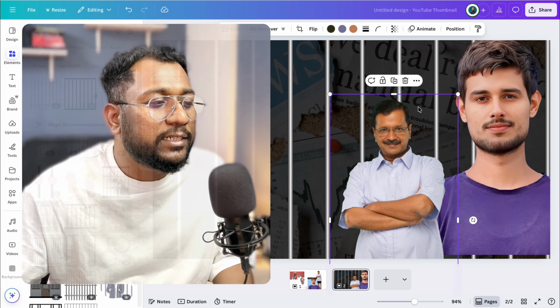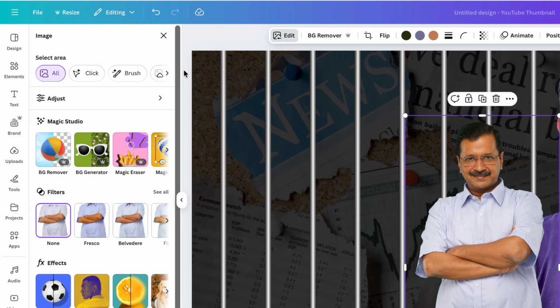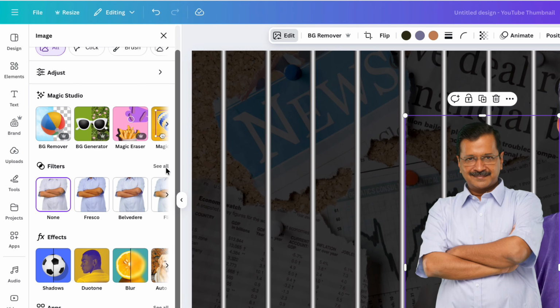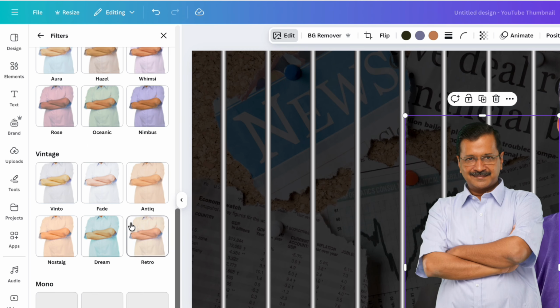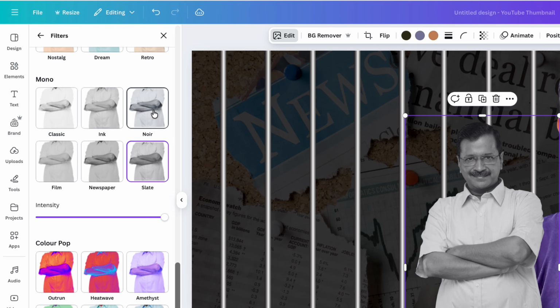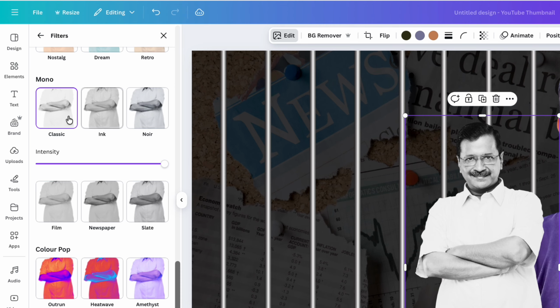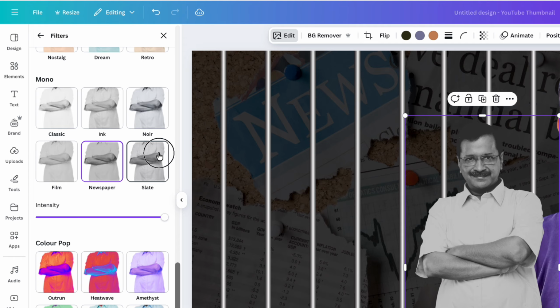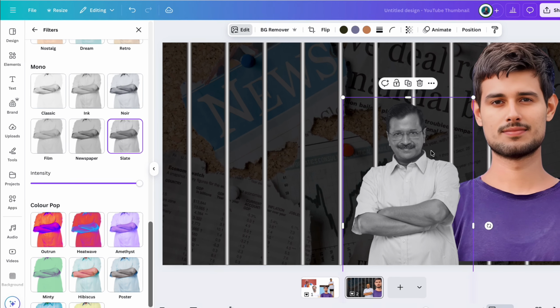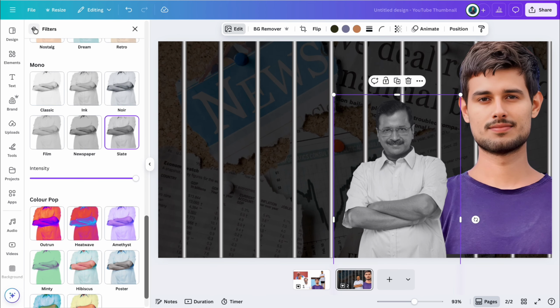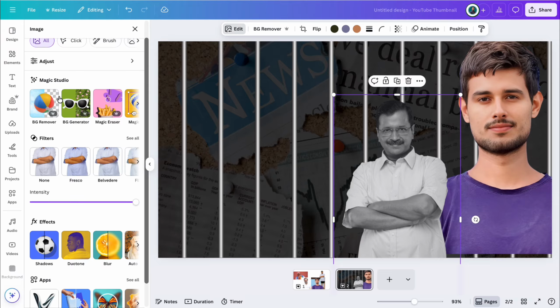To do this, I selected Kejriwal's photo first, then I clicked Edit Photo and opened the Filter tab. From here, I changed the image to black and white. Canva gives you many black and white options. I personally like the Slate filter. I use it every time in my designs. I did the same thing for Rahul Gandhi's photo.